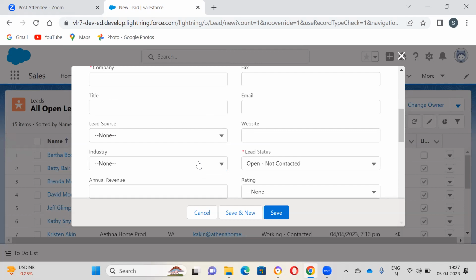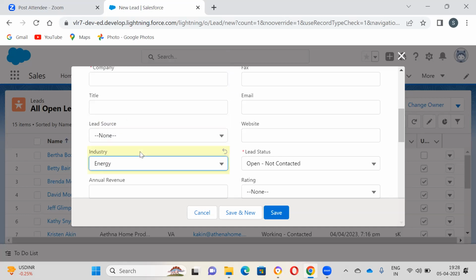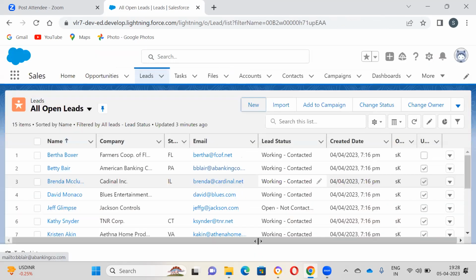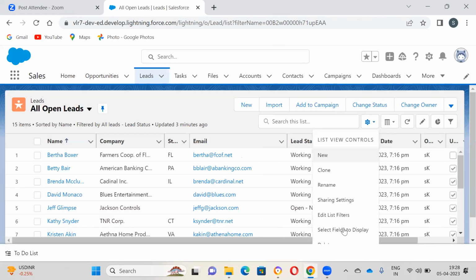Now, what is my requirement? I want to show only those lead records whose industry value is equal to energy. Inside this pick list, I have the energy value also. That is the requirement. But here, if you observe this table, I don't have the industry field. Let me show that industry field first, then I can create my list view option.